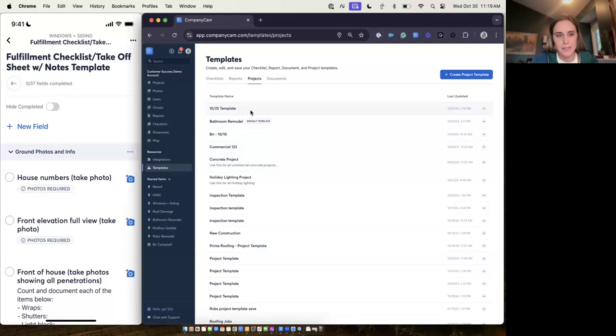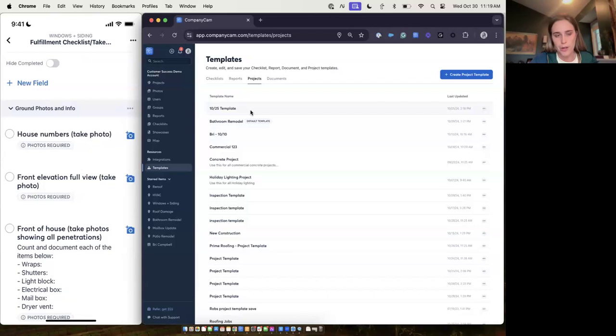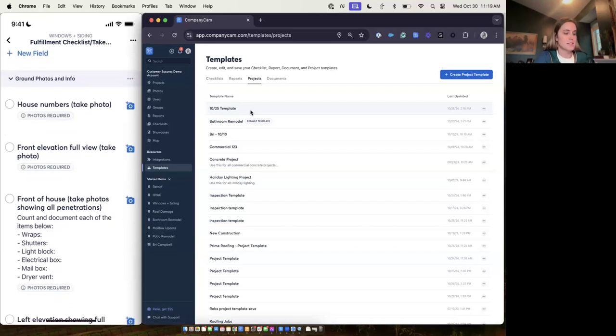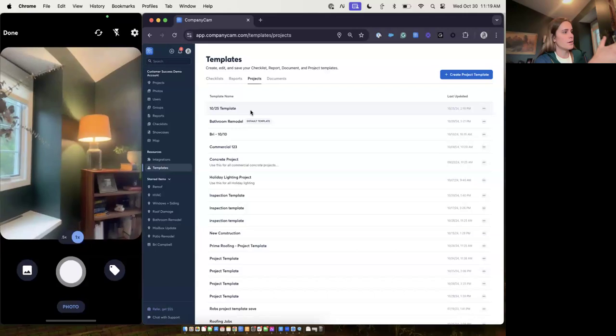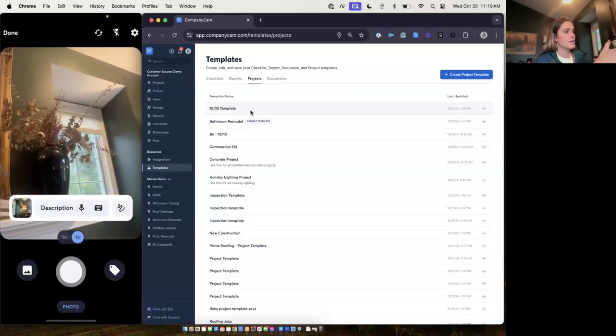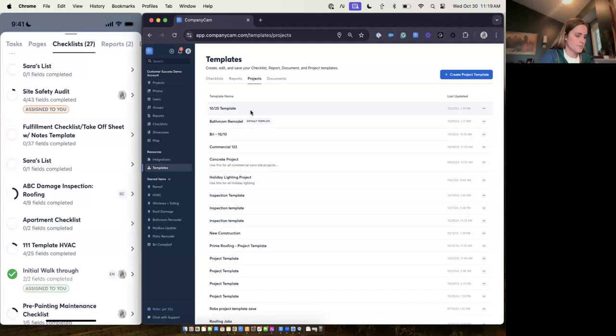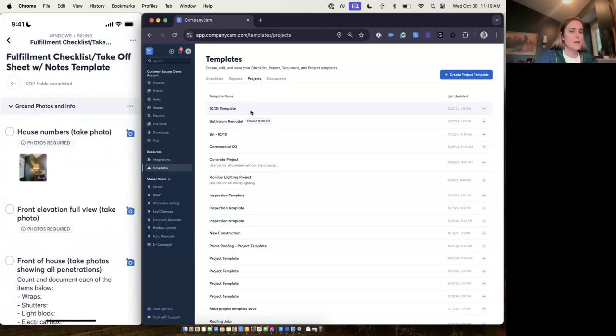Mostly that standardized process you have, like for your install crew, your sales team, your inspections. It's just that digital to-do list for you. So putting it into CompanyCam, allowing you to interact with it, take photos, check things off. So like house numbers, it says take a photo here. So I can just click on my camera, hit take photo. Let's snap a photo here. Go ahead and hit done. Whoops. There we go. And then I can check that off and move on to the next one.